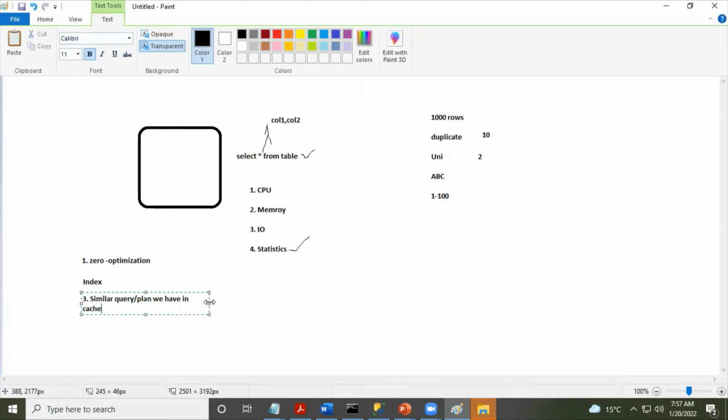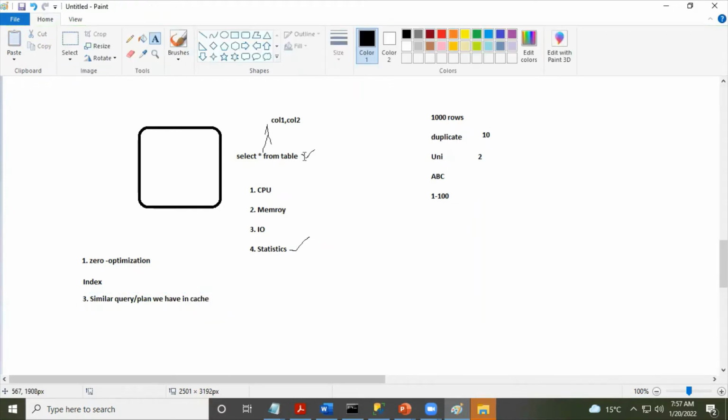A similar query is, for example, let's say you have select star from table. If you have select first name, last name from table, it's a kind of similar, right? So it will check if a similar plan exists. If the similar plan exists, it can take that plan and proceed with that execution plan. This will be taken care of by the optimizer.